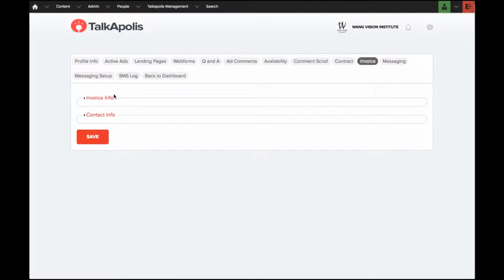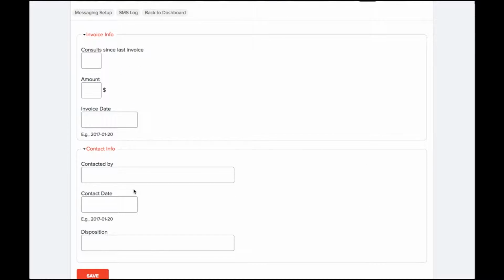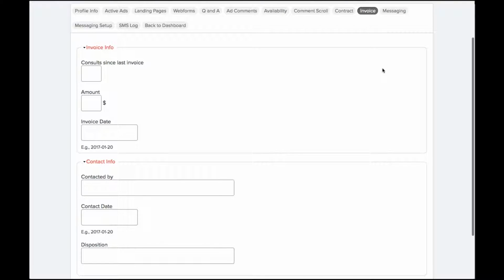Each client has an invoicing threshold that is agreed upon. Here you see consults since last invoice. For example, if we invoiced in lots of 20 and we had fulfilled 19 of these, it would say 19 consults since the last invoice, amount 19 times 200, which is $3,800. That would display right here, and the last date invoiced.